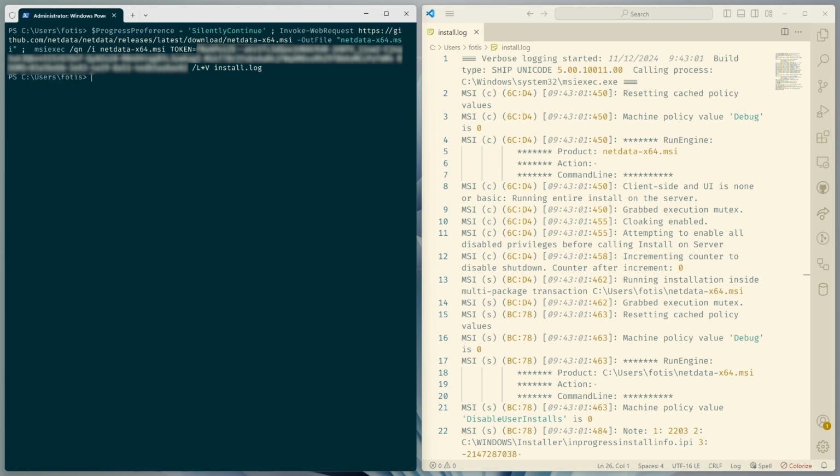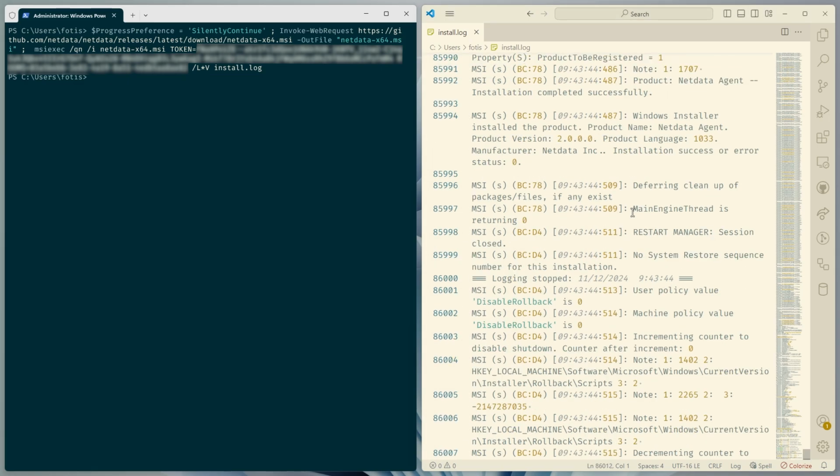Due to the nature of silent installations, we do not have a success message, but we can see the installer has logged the process it followed in the log file, and if we look at the bottom, we can see the message that the installation was successful. And that's all! You can now install Netdata on Windows.